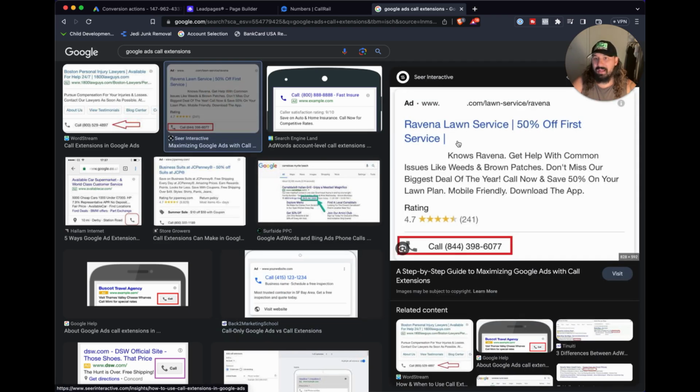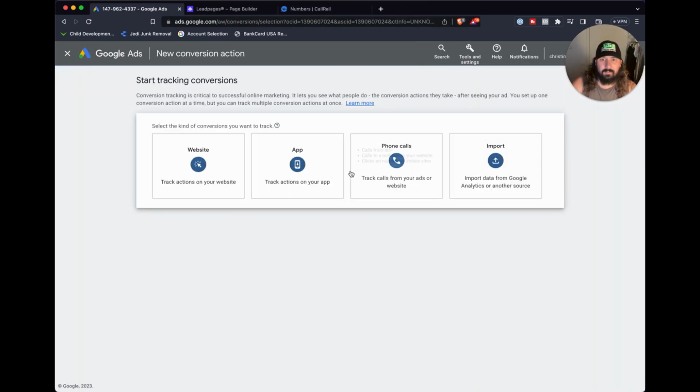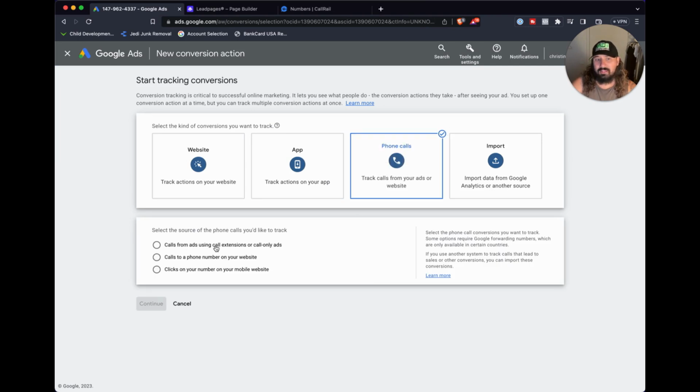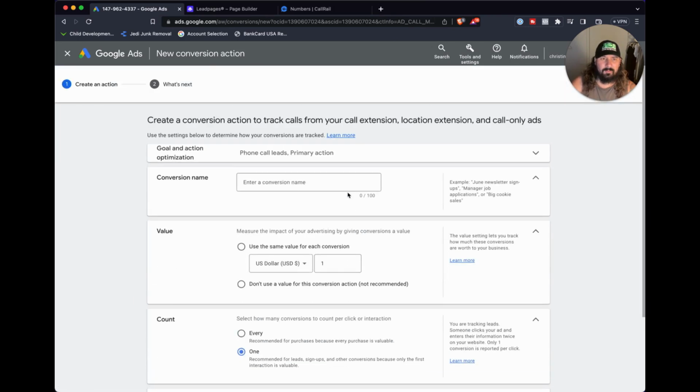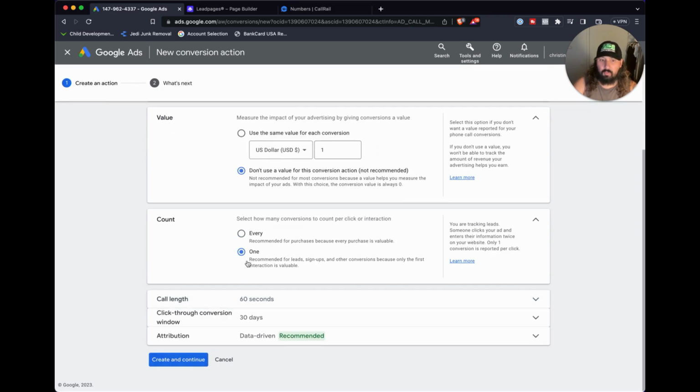You want your main ad that goes to your landing page and they have the option to call you. Most people go to the landing page to get more information. So that is a call extension. We're going to set that up now. So new conversion action, phone calls, calls from ads using call extensions, landing page call extension, don't track the value, one.